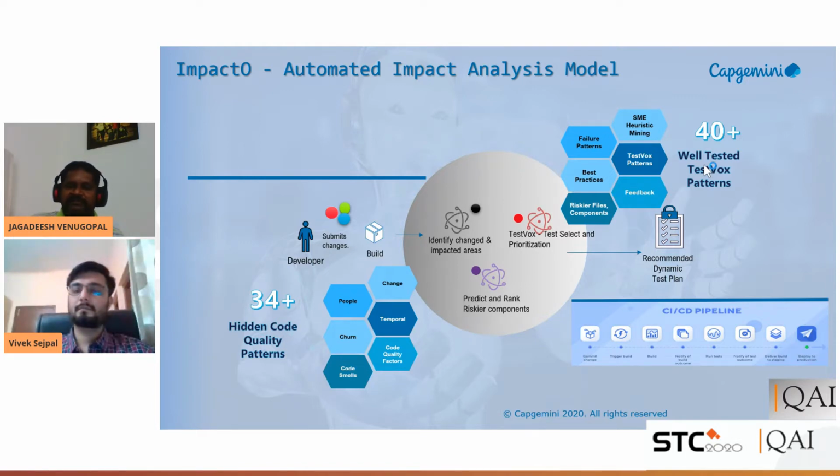model is TestBox, the test selection and prioritization model, which takes input from the rest of the modules. Along with that, it has 40 plus different well-tested TestBox patterns. We will discuss these patterns in detail. It considers the various factors and comes up with a dynamic test plan, right?